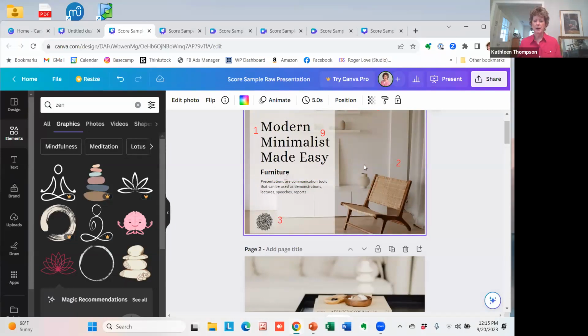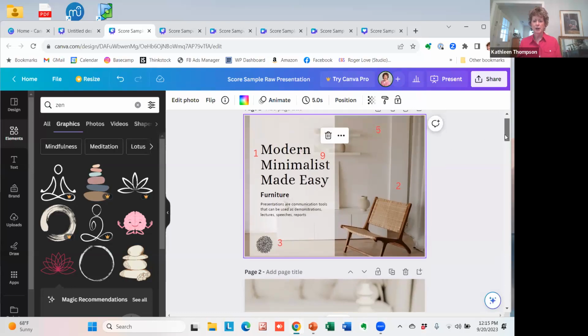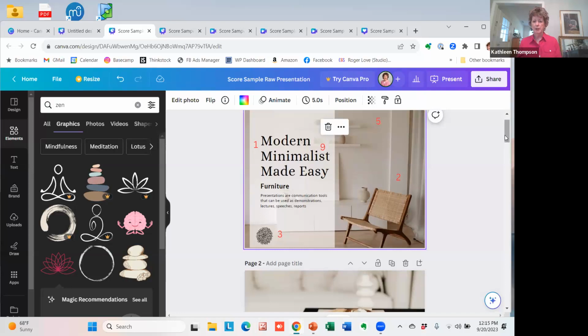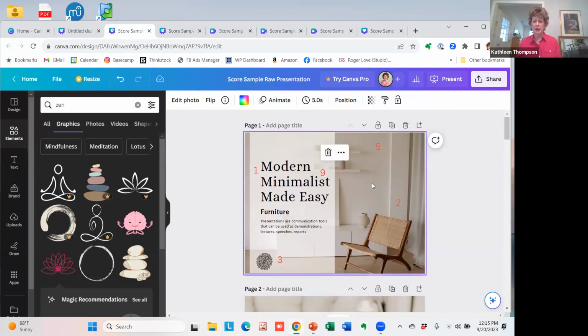Now, the second thing is, let's say I don't like this picture. I can swap it out. So what I do is I highlight the entire picture, which you can see it's highlighted there. It's the whole thing. It goes all the way over to here because it's behind this box. I can highlight the picture and I can hit delete.